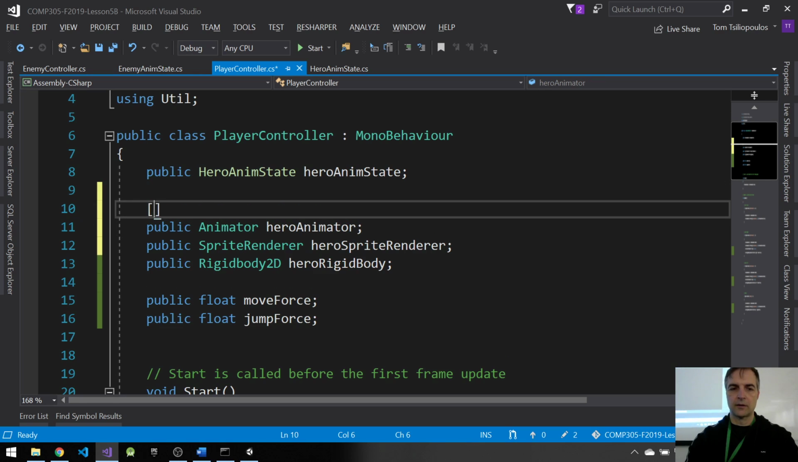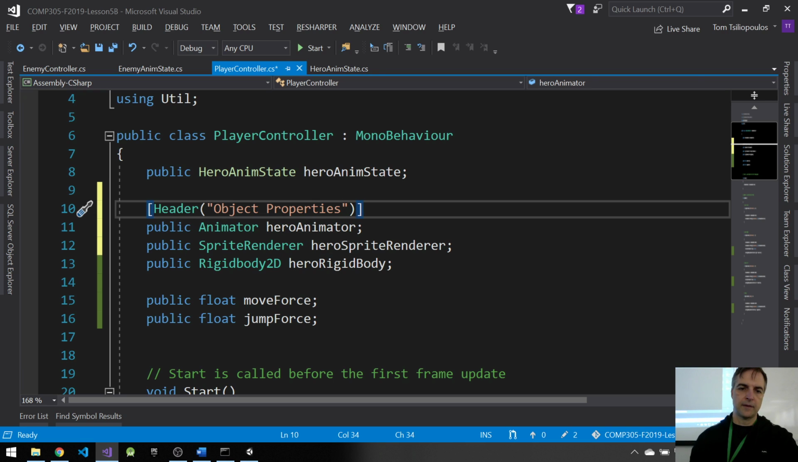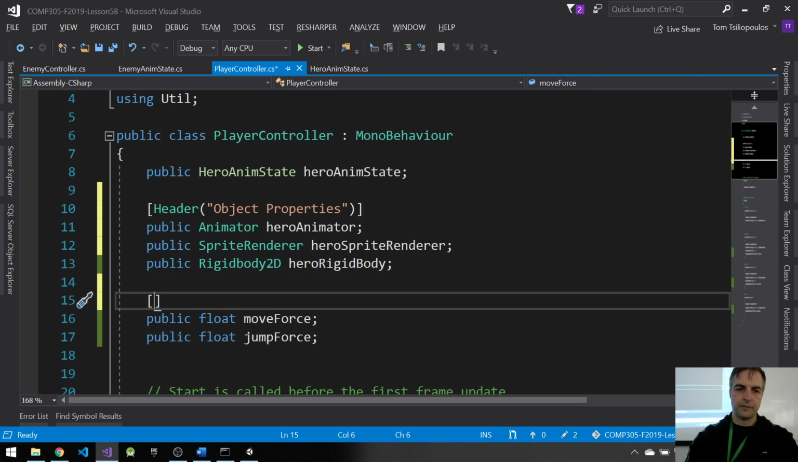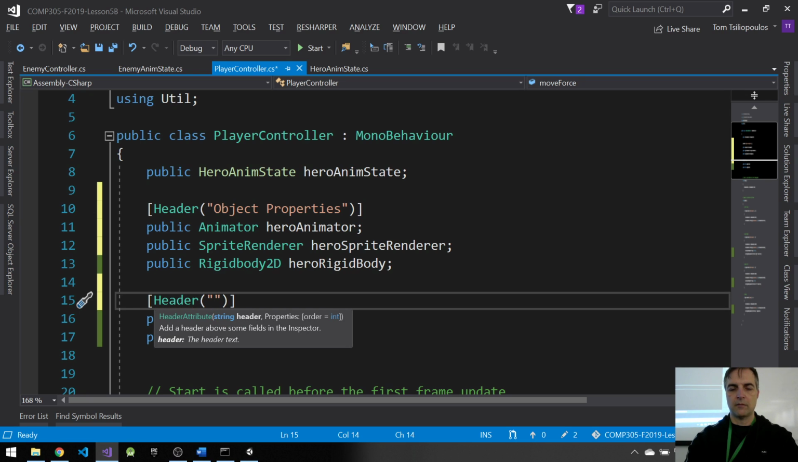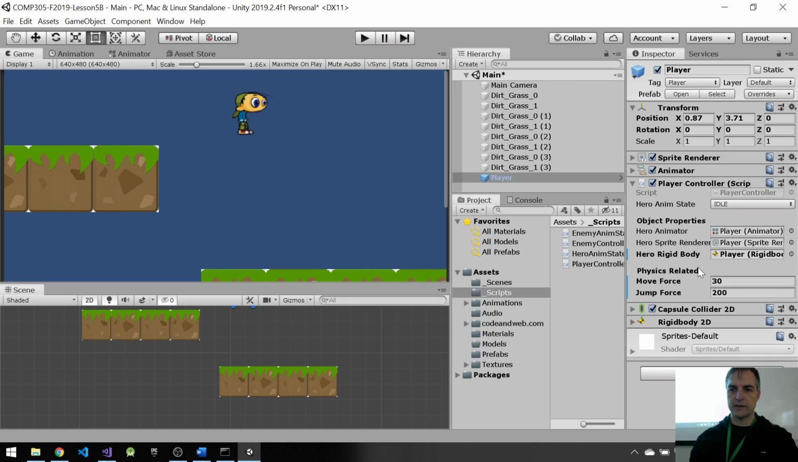So we'll call this, again, we want to have a header that is going to be like object properties, right? And this one is going to be more force, or we'll say physics related. Physics related. There we go. And now let's go back to what it looks like on the player. It should realign some of this stuff, right? So physics related movement and jump force, that's pretty cool.